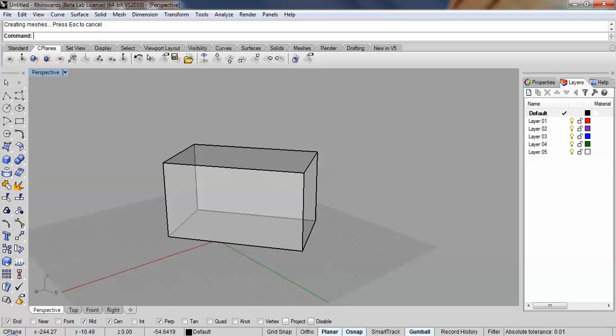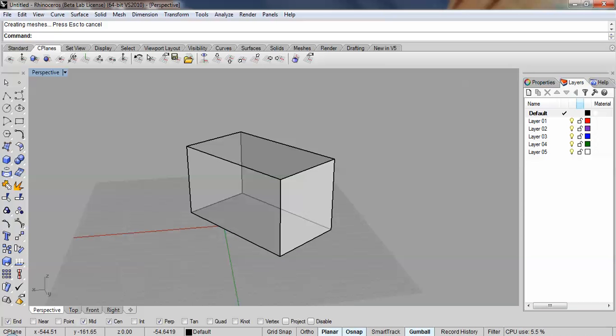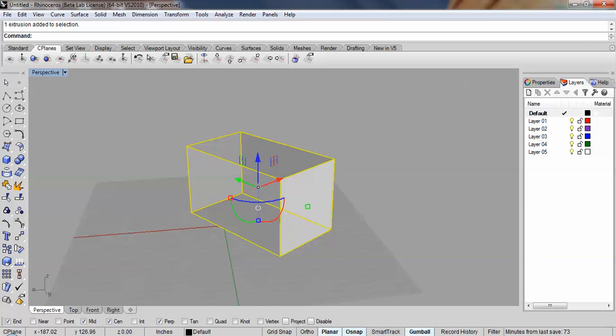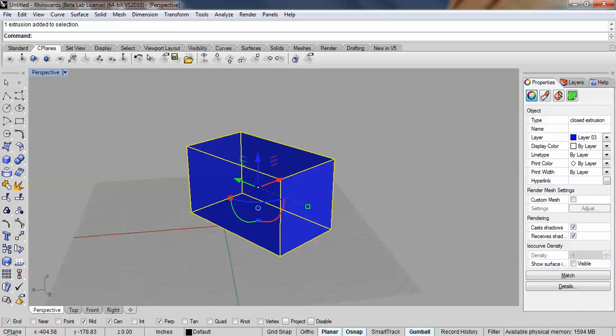Now, over here on the right hand side is your properties and layers tab. If I wanted to take this object and put it on a different layer, I would select the object by clicking it or by dragging a box around it and then going to the properties, and there I can change whichever layer I want to put it on.